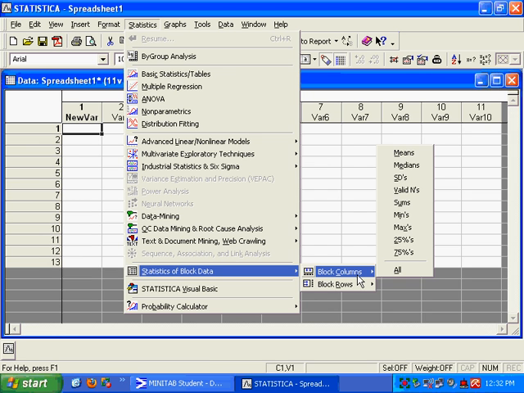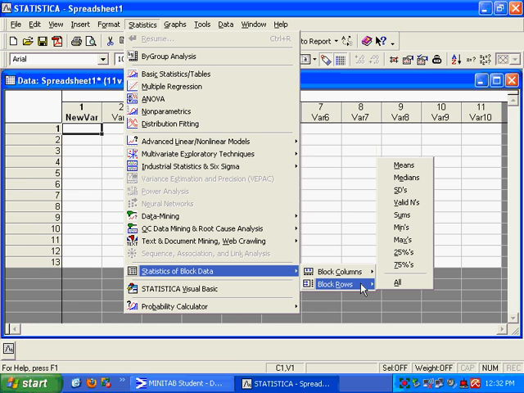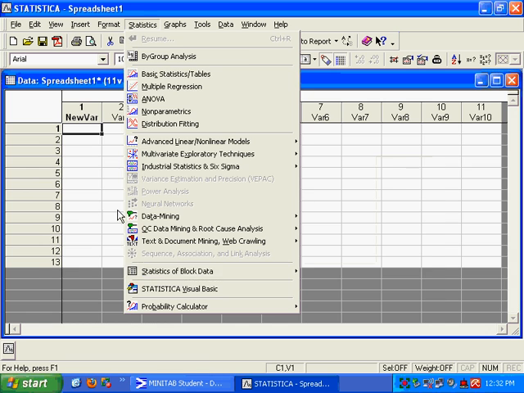Suppose you want row-wise, a blocked row: just click block rows. What do you want? If you need a particular measure, you select it. If you want all the measures, then just click all. It will display all the values for the blocked rows. Suppose you block one row, the fifth row.